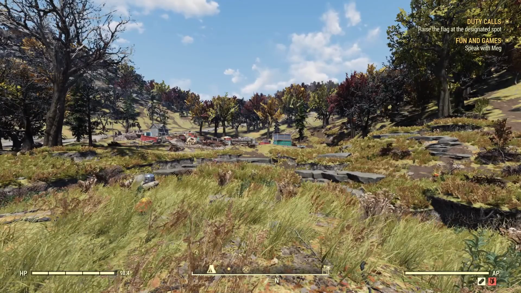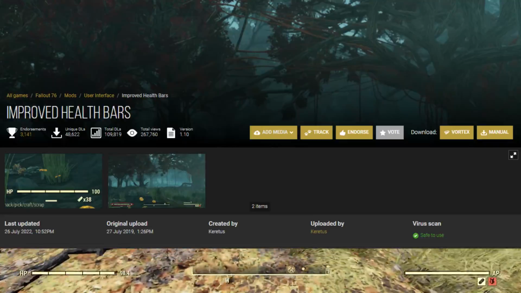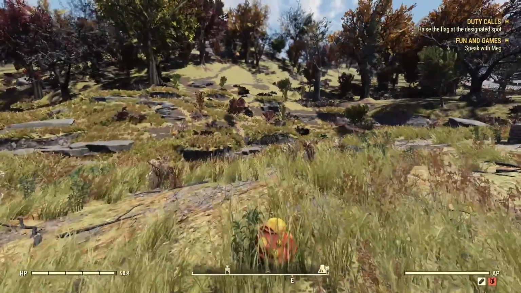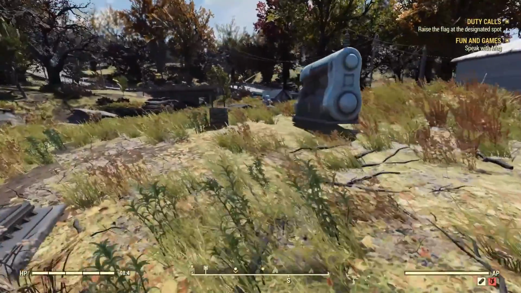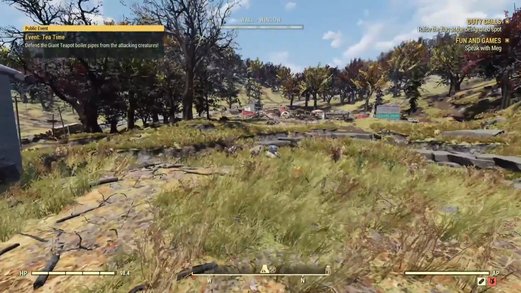So the two mods I have today are the improved health bar, which you can see on the bottom left, which tells you the amount of health you have and kind of puts lines between the 20s of your health, so you can easily tell if you have 20, 40, 60, 80, or 100 health.